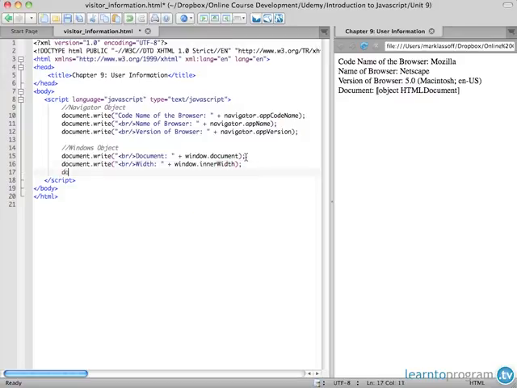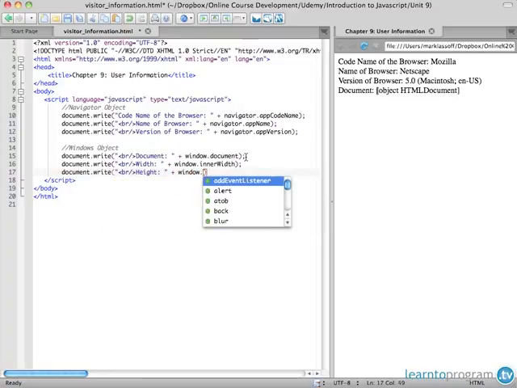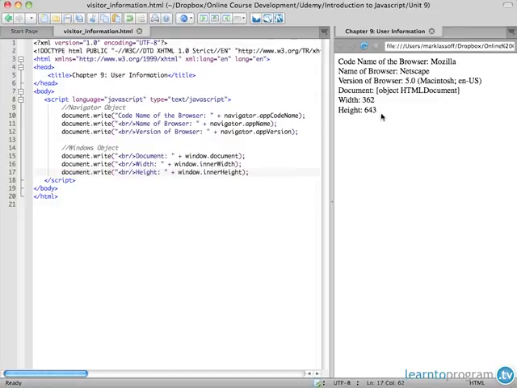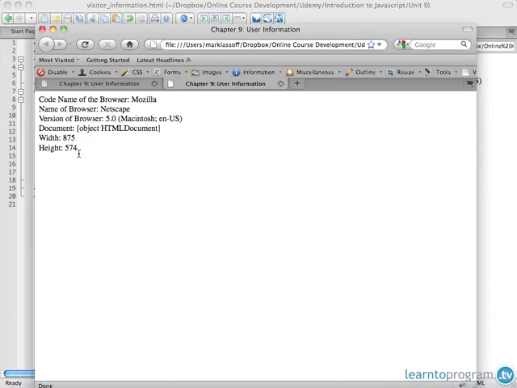So width, and we get the width value, window dot, and what we're looking for is inner width. And we might as well get the height while we're at it. Just like that. So the width of this particular window is 362 and the height is 643.